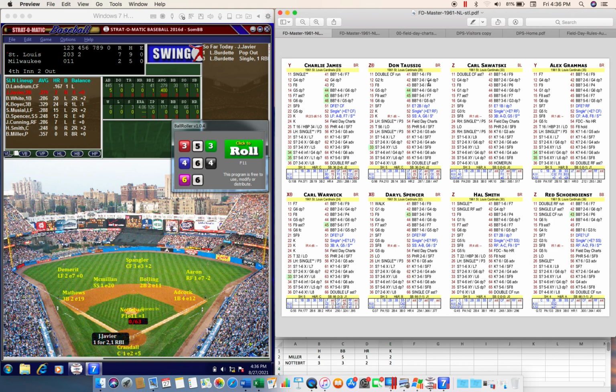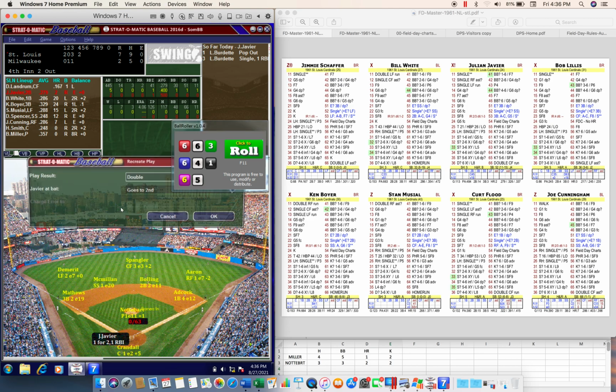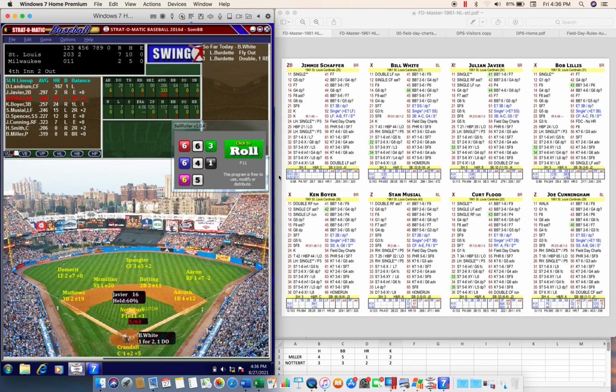Julian Javier. 66 is a double. The Cardinals are getting some great rolls this game. That is 10 hits already. Bill White. 31. This is another potential hit. 1 to 6. Notabart's definitely in that range. It's an infield single, so he immediately is in trouble.